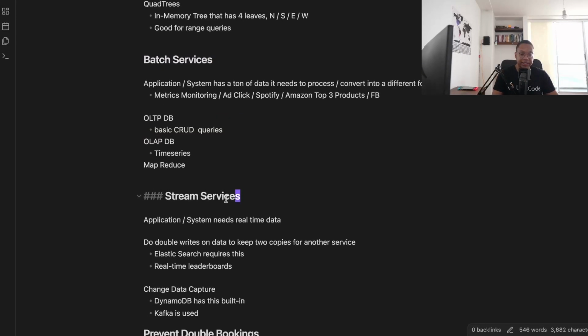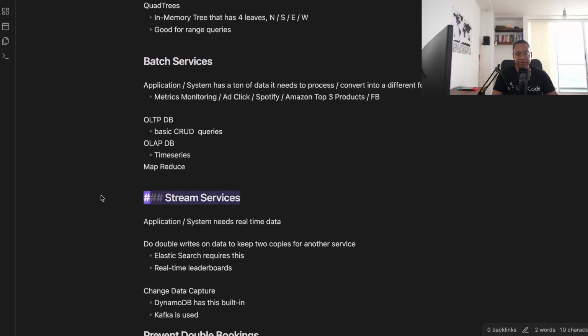Next pattern is streaming services. There are times where we want real-time data, and there are ways that you can do that. The first way is that you do double writes on the data and you just keep 2 copies of it. So if you want to search tweets in real time, you can use Elasticsearch. That can make it lickety split real nice. Or if you want a real-time leaderboard, you can just write twice to a different location.